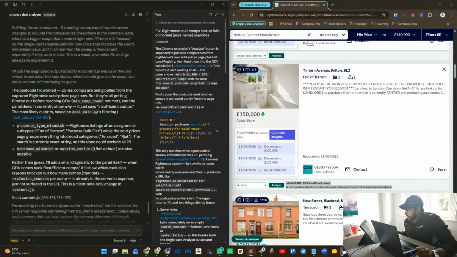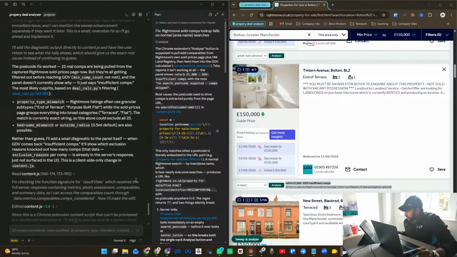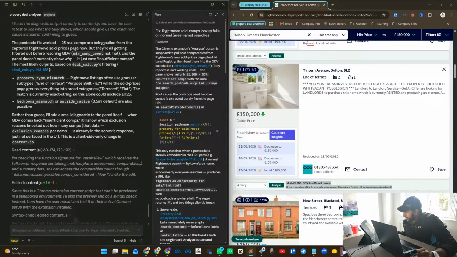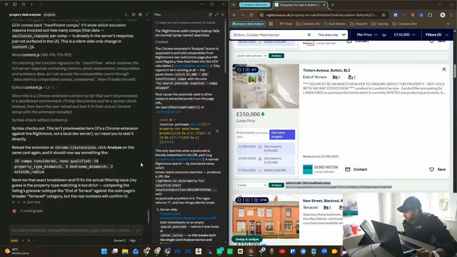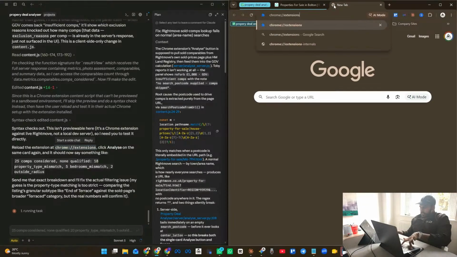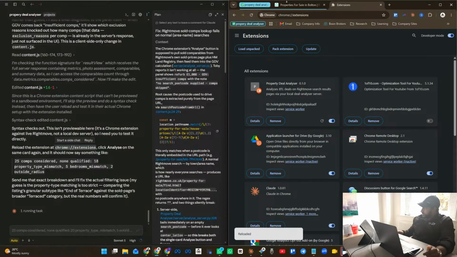All right, what's happened right now? So the personal fit worked. 24 comparisons. Yep, it did work. The culprit is filtering. Property mismatch. So maybe it couldn't find enough comparisons. Okay, outside radius. Okay. Right, let's try that again. Let's reload the extension and then test it again. It looks like it's added a bit of a diagnostic tool, which is quite nice actually.